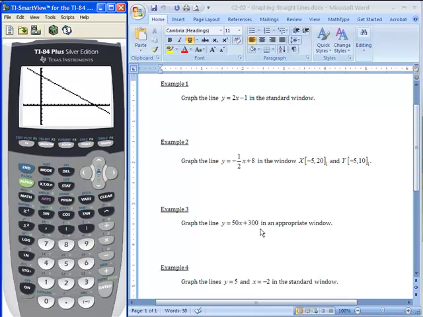In example 3, we're given the line y is equal to 50x plus 300, and we're simply told to graph it in an appropriate window. All right, so let's start by going to the y equals menu. Let's clear out our last equation and put in this new one. So we're going to have 50x plus 300, and we'll press enter.